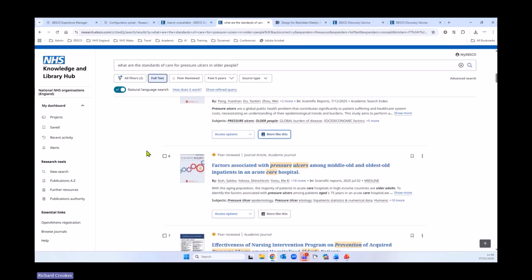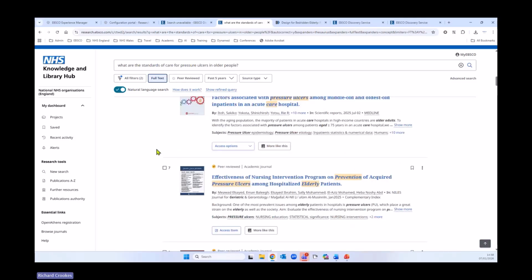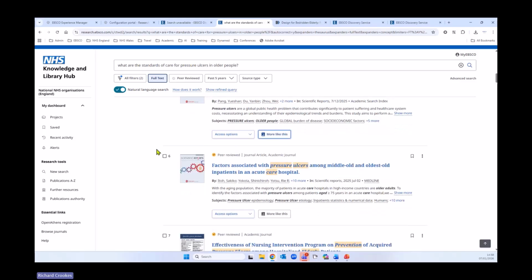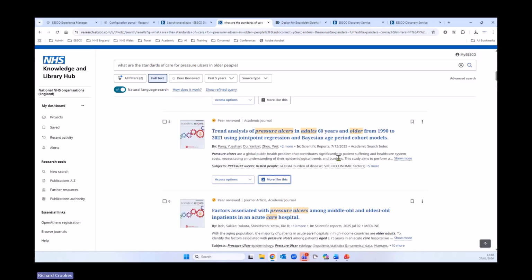Again, the AI Insights option appears adjacent to that when it's enabled. So please speak to your EBSCO account team for that, if you're interested in exploring that further.